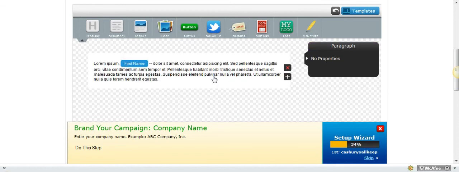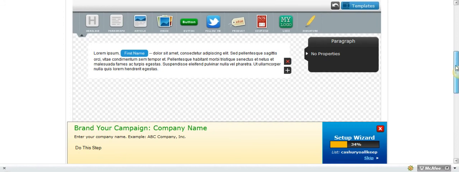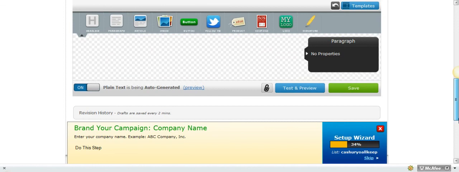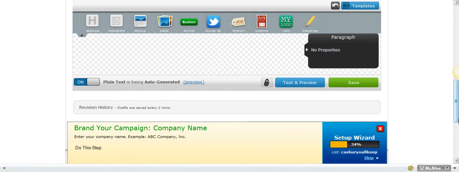Now, one thing that I want to show you with a broadcast message is after you create the message. Okay, so you said what you need to say, you've added your social media links, you've added a signature, if you had any coupons, just whatever you want to do, just be creative. The next thing that you're going to do is click on Save.